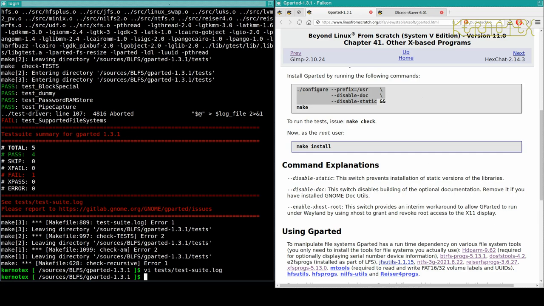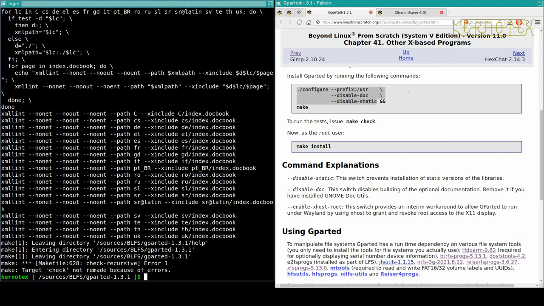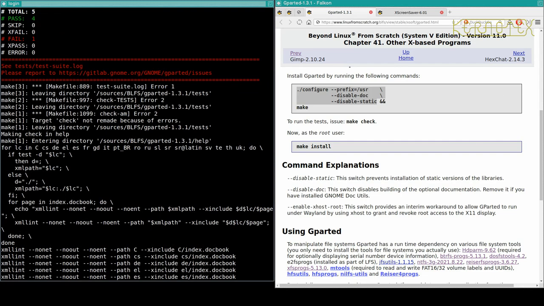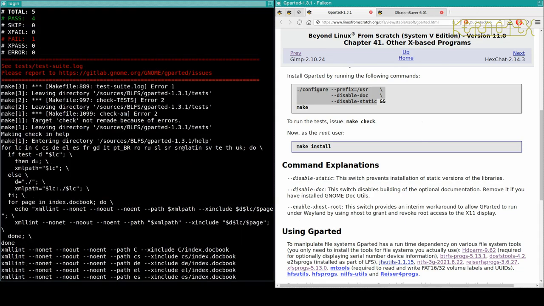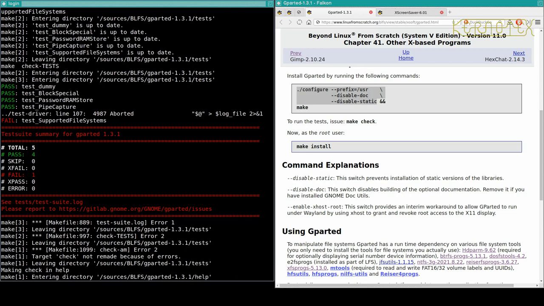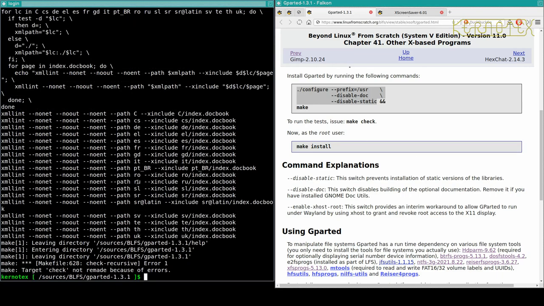It looks like it's actually said aborted there, so what I might do is run make check with the minus k to see if it will carry on after that abort. No, it hasn't. Oh, yes, it has actually. It's done something with docbooks and so on. It's a bit of a shame that the actual run doesn't state why or what caused it exactly to fail. So I'm going to run make install now.